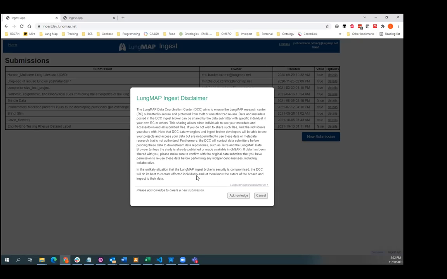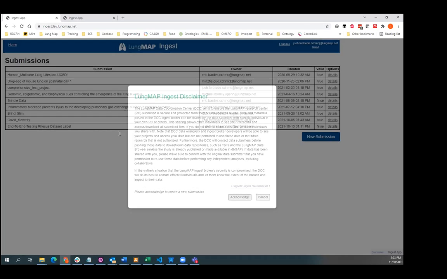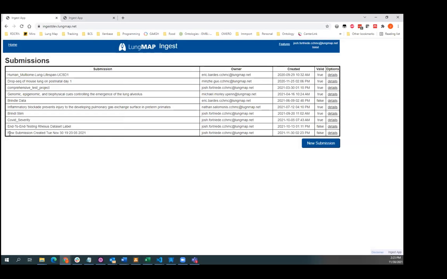It will eventually, in our production environment, come up with this ingest disclaimer, just talking about the different rules we have and not to upload any sensitive or PHI information. Click acknowledge. And so here it's generated a new submission, and then you can go in and edit it. For this purpose, I've already created this submission here that we will start looking at.